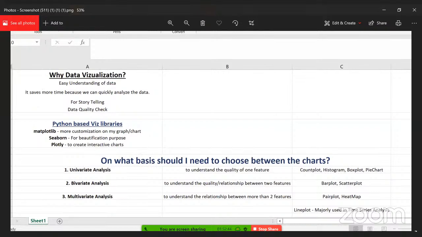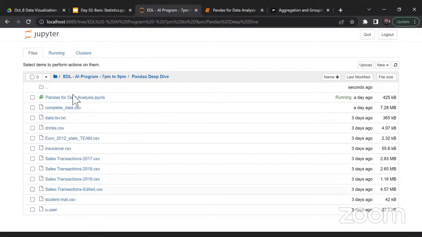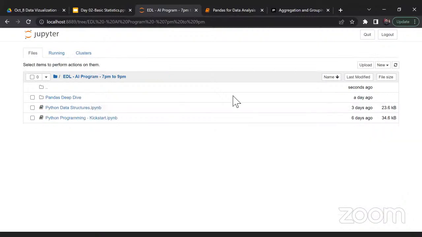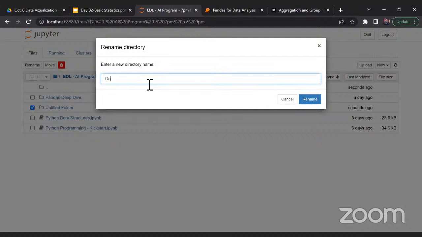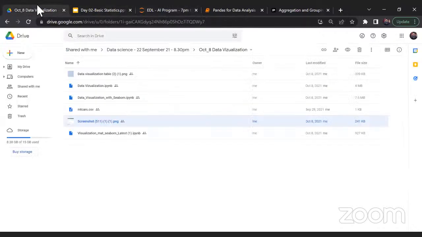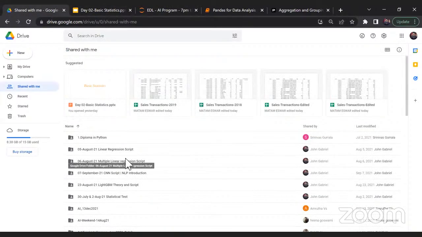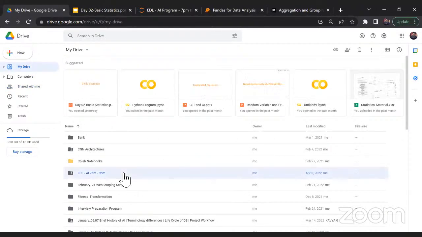Now let's open up a new Jupyter notebook and start the scripting. I'm going outside, and here I'm going to create a new folder. Let me rename this folder as data visualization. And within this, I think you should have the drive link that I've just given. I'm just going to upload one file here.